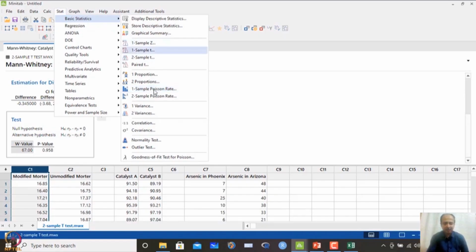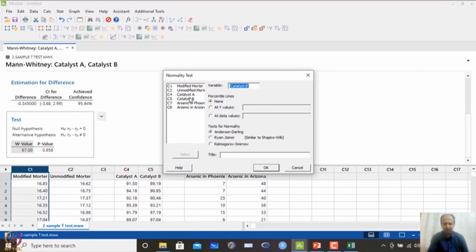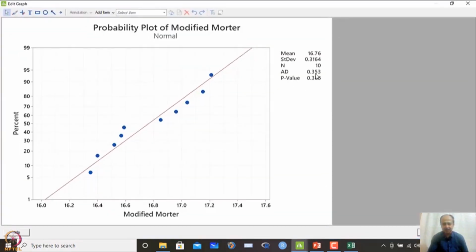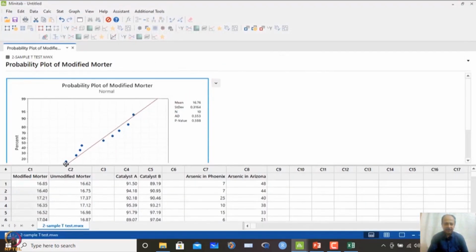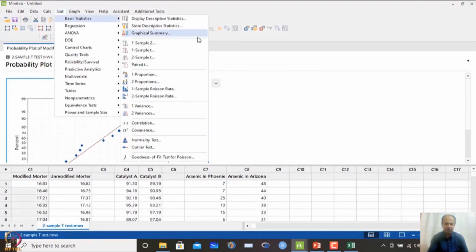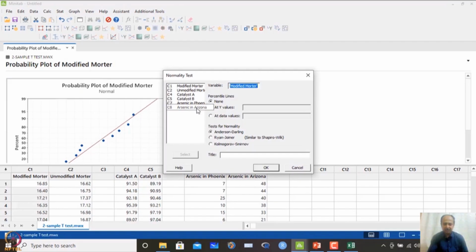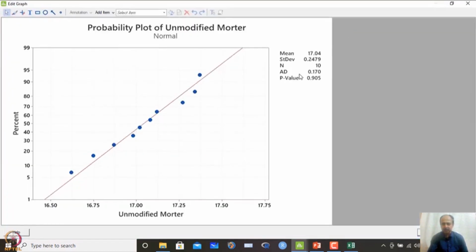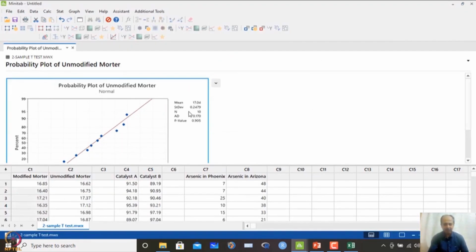In this case, first I will check the normality. I will check for the modified mortar, is it normal. When I do the testing over here, the p value is 0.388, so it is normal. For the second data set, I will do the same normality testing, and instead of modified I will use unmodified. The p value is approximately 0.9, which also indicates that the unmodified mortar data in the population will be normal.